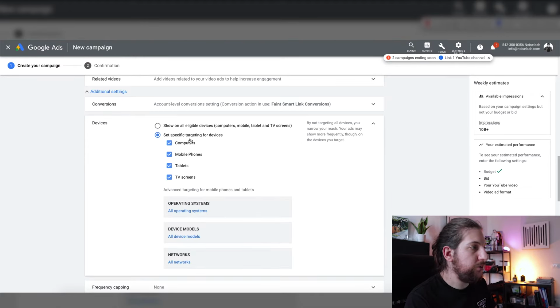And right here you want to set specific targeting for devices, and I suggest you just include computers and mobile phones, because chances are if somebody is especially on a TV, they are not going to click your ad and they are also not going to leave a comment under your video. So I'm just gonna leave computers and mobile phones, and pretty much all the views you will see will come from mobile phones anyway, but you can leave computers and mobile phones both selected.